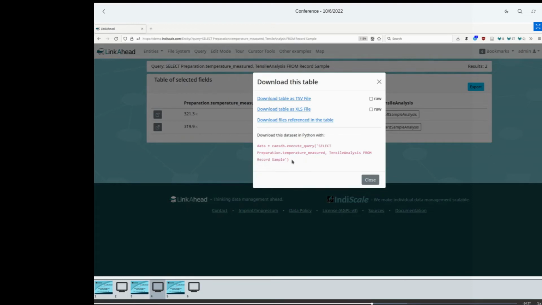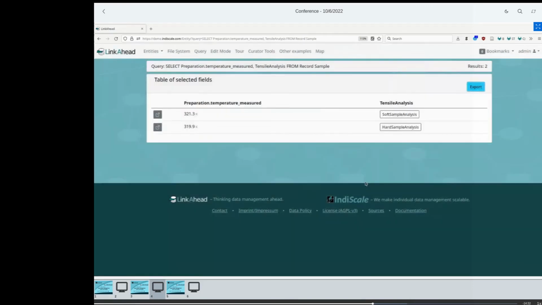If there are no more questions at the moment, I think it makes sense to show this in a small example here also on the demo server.